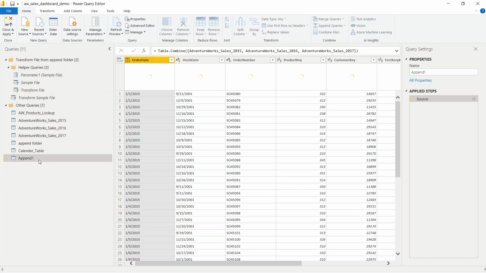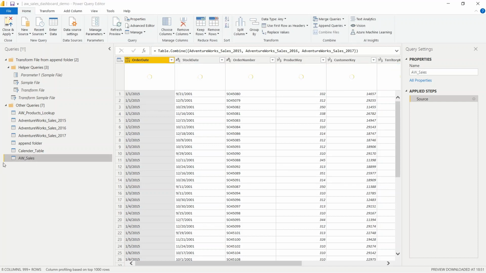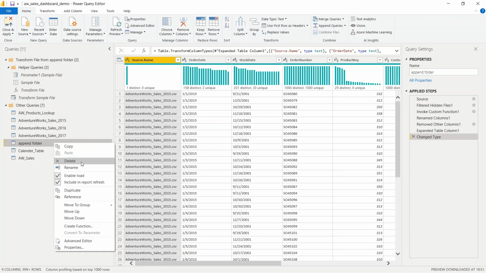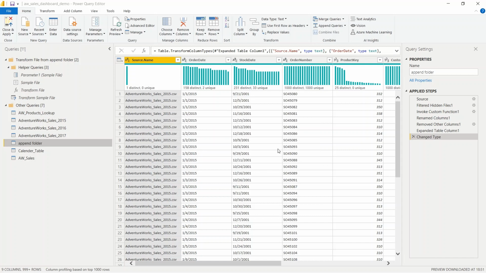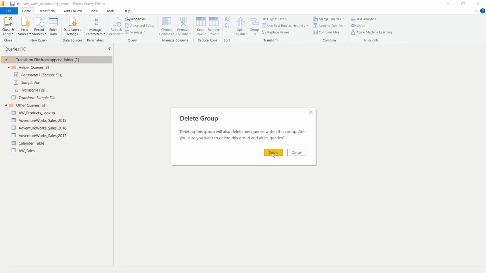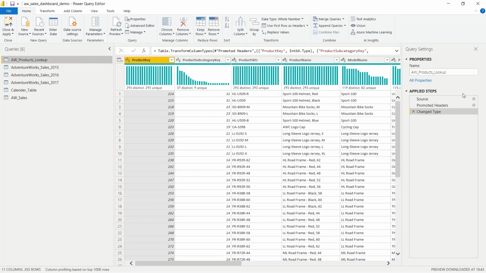So here a new table has been added. We are going to name it AW sales table. This is AW sales table, and then we don't need this append folder, so I will just delete this one. And then we don't need the upper part also. So from this transform, I will click Shift and click on this one, and delete. You can see it's now deleted, and we have a clean slate to work on now.